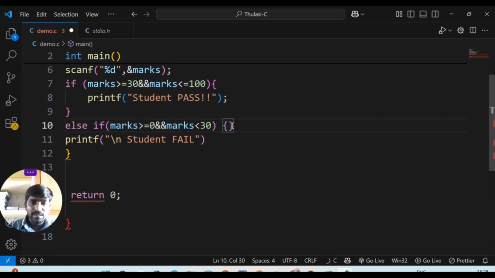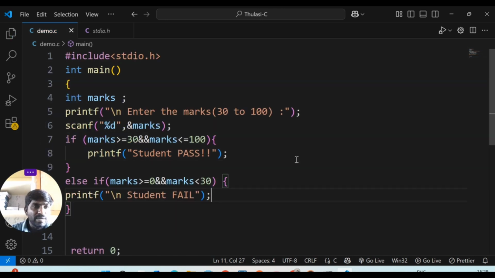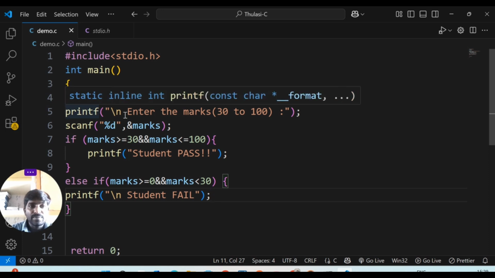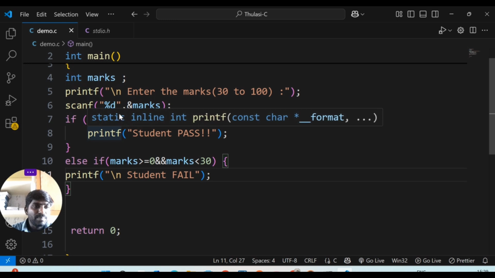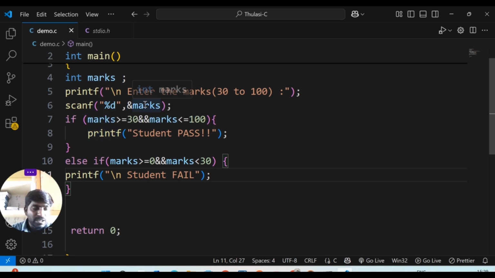Else, then right here. Now see, it will be correct. I will explain once again. So I have declared int marks, printf "enter the marks 30 to 100", scanf percentage, and I stored the variable in the marks variable name. Whatever marks you enter, I will store here in marks.